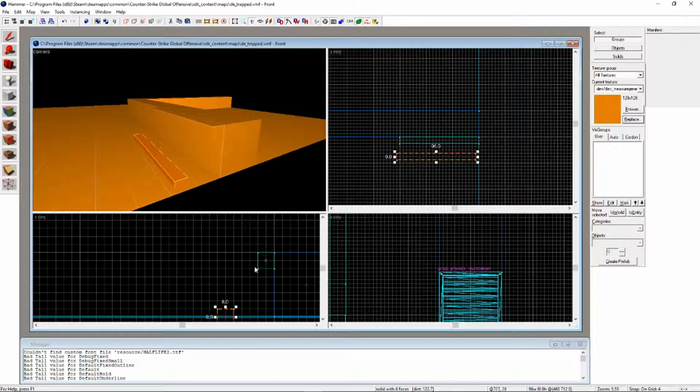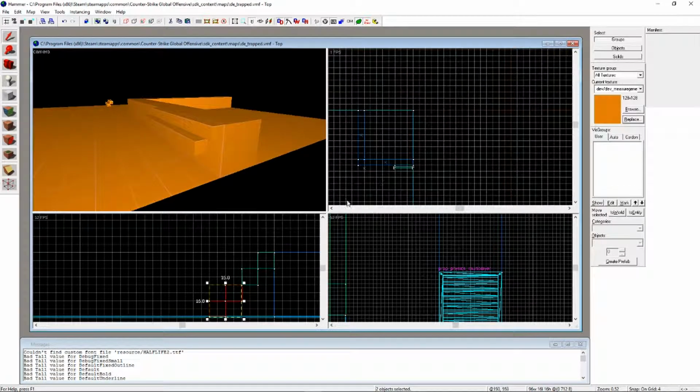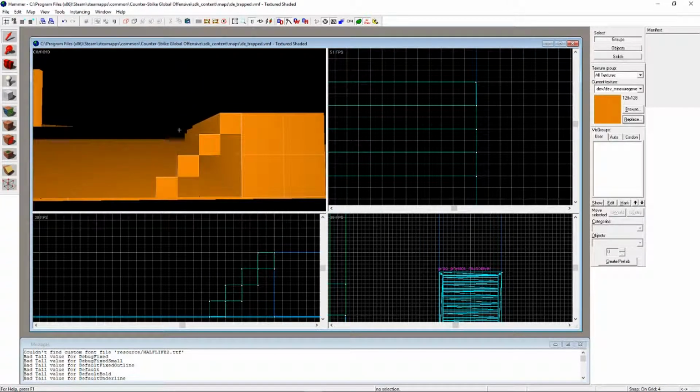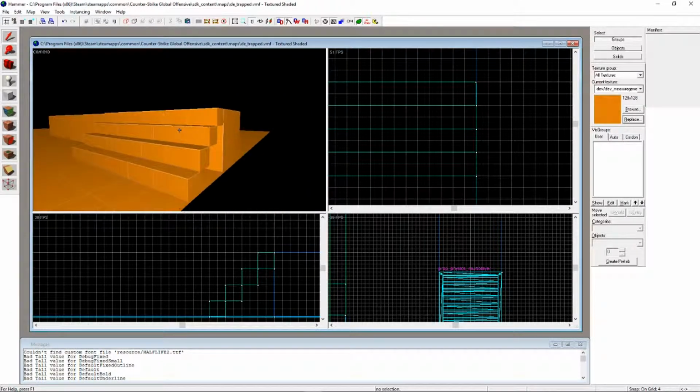Alright. Just copy them over, and you can just keep copying them until you have your staircase. Just move these over. Alright. The stairs are made.